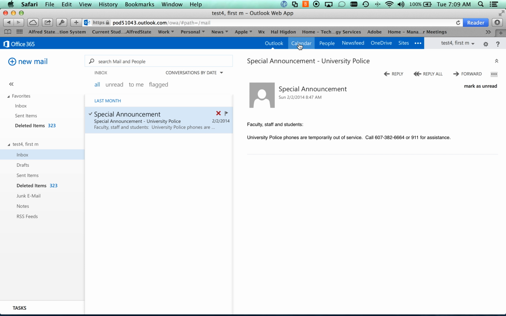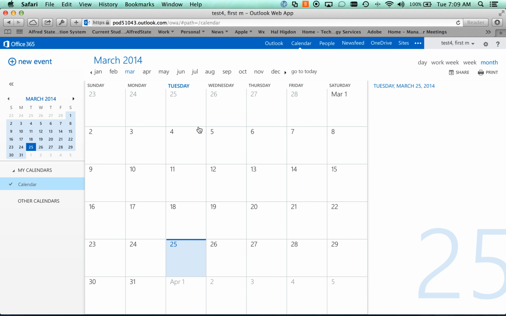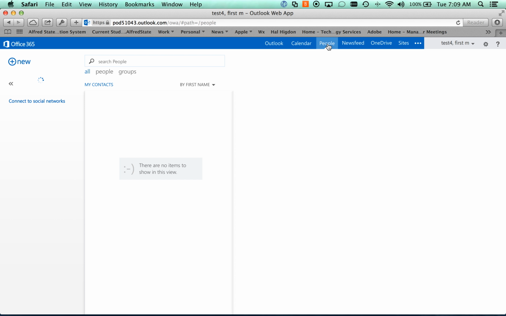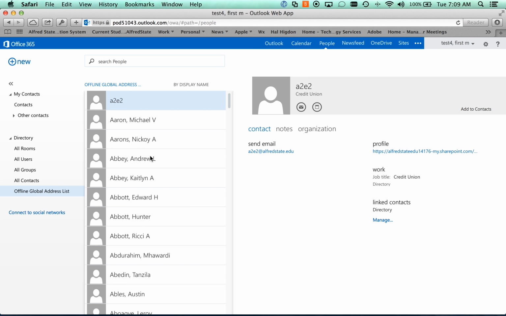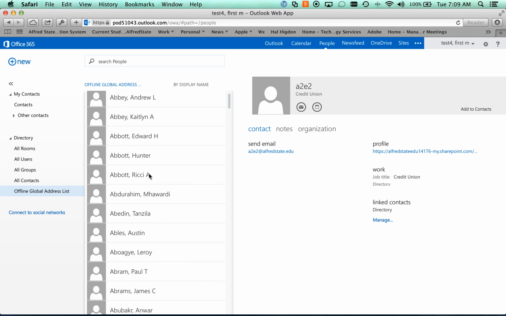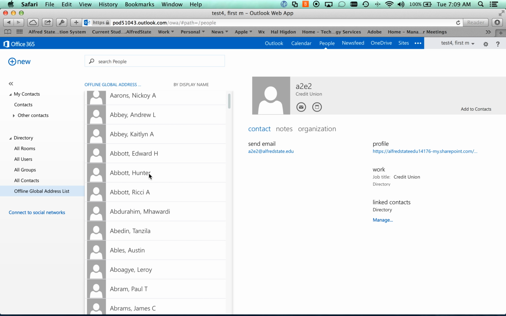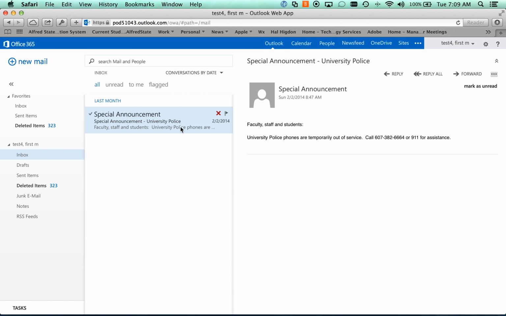Across the top are some more links. If you want to create items in Calendar, you can do that. You can put your student schedule in here, your personal appointments, and keep track of your day with the calendar. People allows you to look up people at the college, the global address list. If I click that, it will start loading that, and it shows me all the student and faculty staff accounts for everyone here at the college. I'm going to click back to Outlook to take me to the inbox.